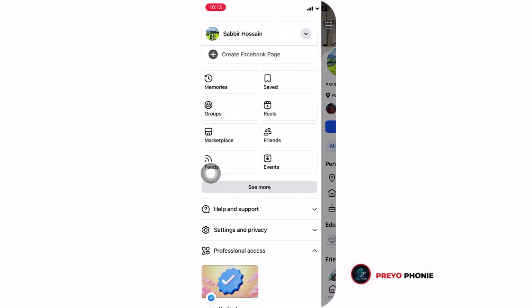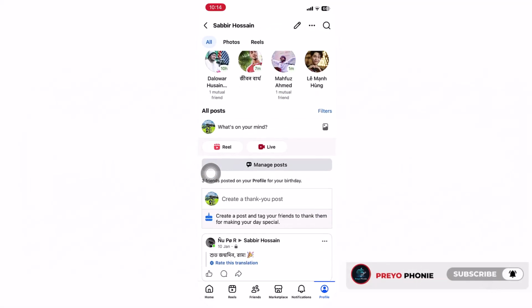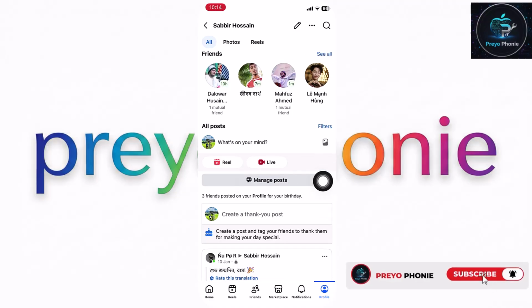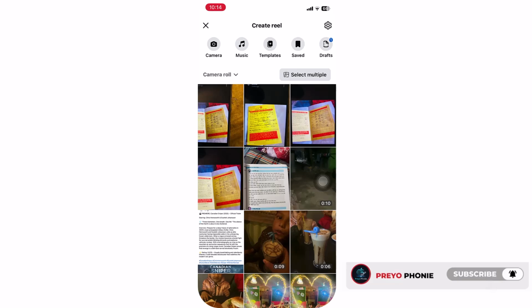Step 2. Open your profile. Tap the three-dot menu icon. Then tap your profile name to open your profile page. Step 3. Go to Reels section. Scroll down on your profile. Tap Reels. Here you'll see all your uploaded or draft Reels.